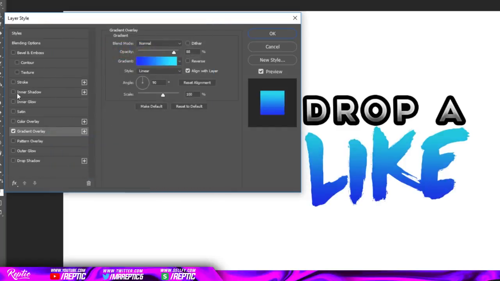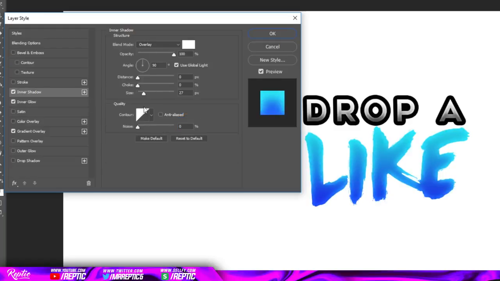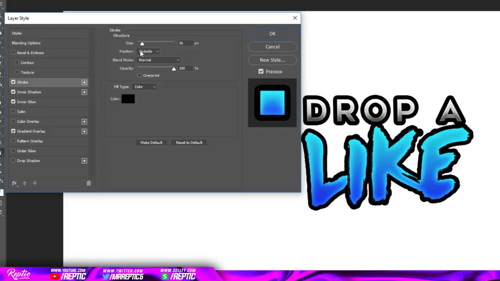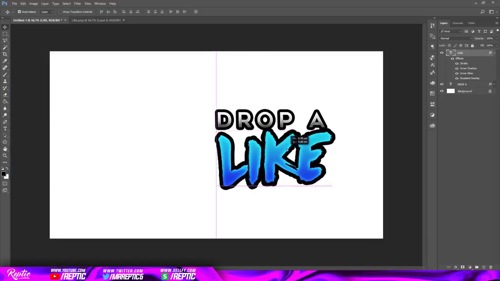Then you want to go to the inner glow. The settings should be the same. If not, then overlay white. You want to set the size up a little bit more than what you had on that one. And then inner shadow, you want the same things, and you also want to up the size a little bit. You can also up the choke on this one a little bit, just a little bit though, just like that. And then we're going to set the stroke. Now the stroke's going to be a lot heavier than what it was on the drop A or the grey one. And then once you've got that, boom, you've basically sorted out the like.